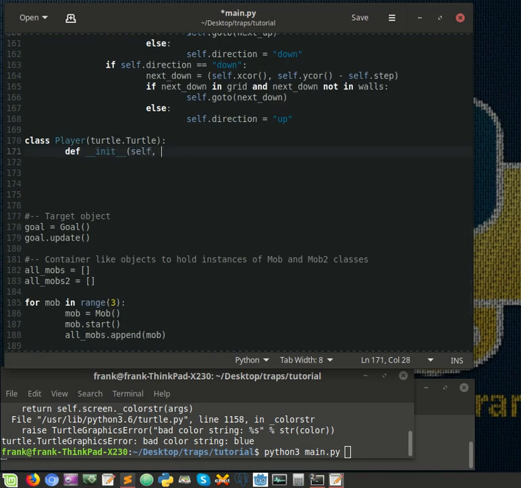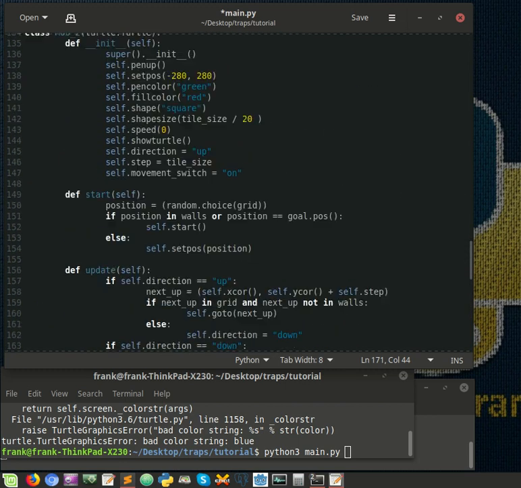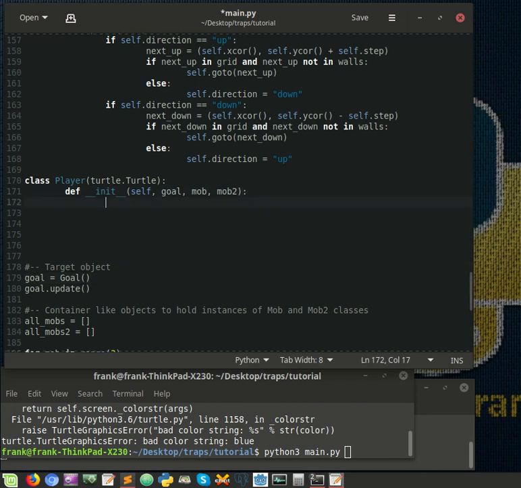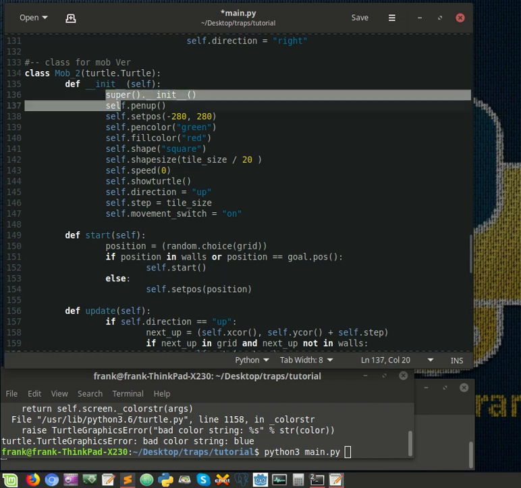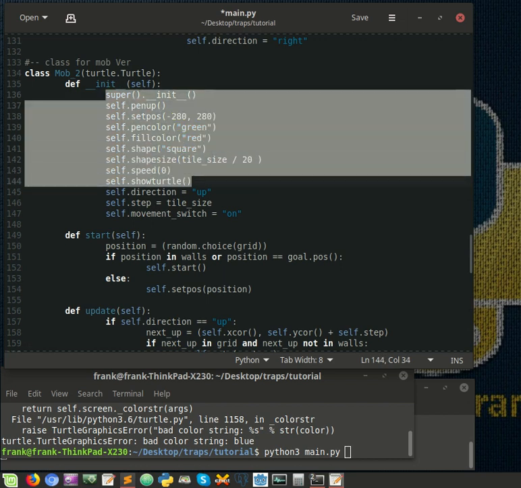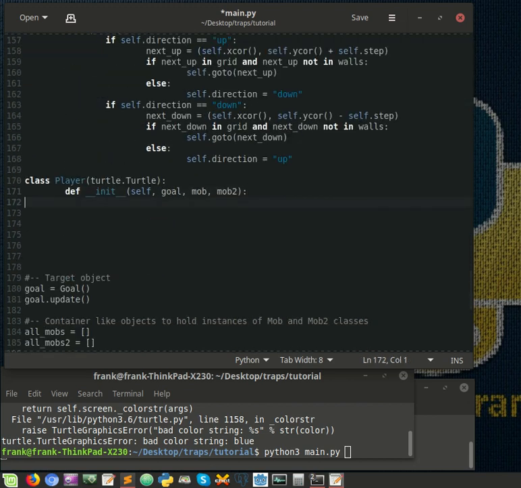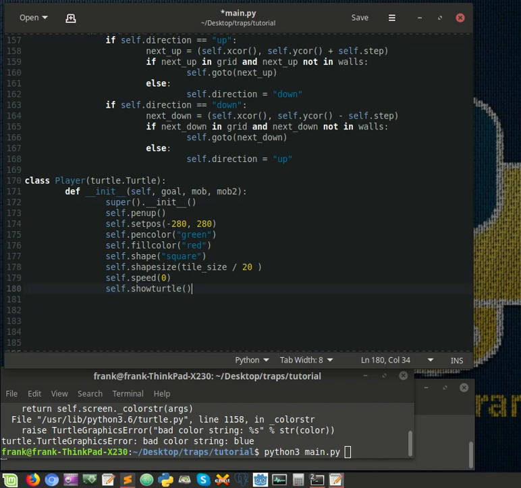So it will be self, goal, mob, and mob2. We are writing the instance name of the class, not the class itself with a capital. So it will be goal and mob2. Alright, and the rest will be the same as before. So maybe we can just copy paste here from the superclass until show turtle. We are here, copy paste.